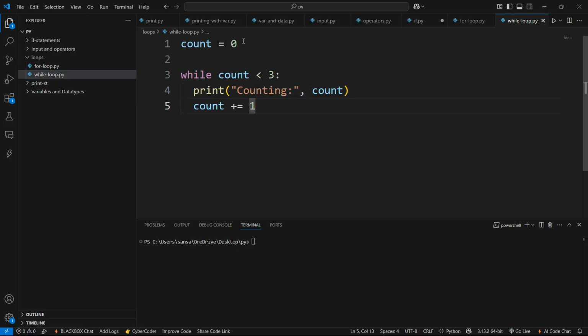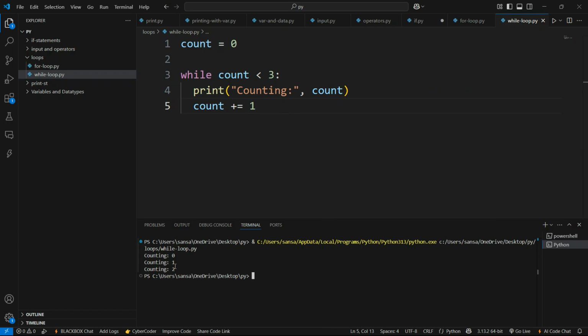Unlike a for loop, a while loop keeps running as long as a condition stays true. Here's the code. Let's look. This loop prints the numbers 0 to 2. Once count becomes 3, the condition count < 3 is false, and the loop stops. One important tip, always make sure your condition will eventually become false. Otherwise, your loop might run forever. You can even break out of a loop manually using the break statement.